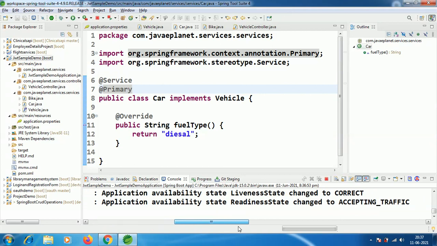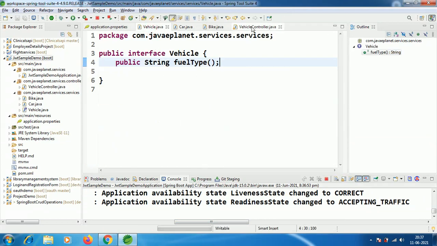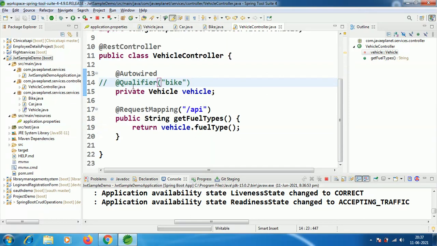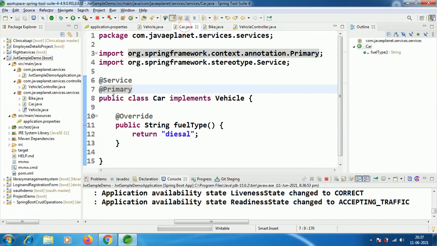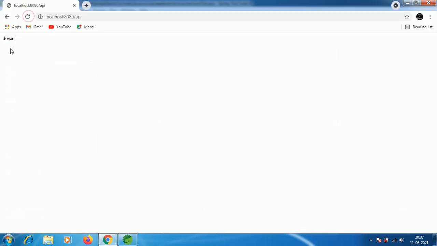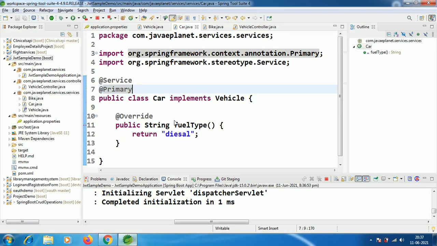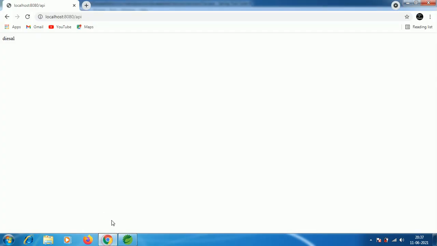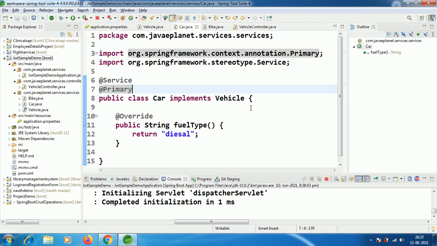Let me check the answer. See, here I have commented out the @Qualifier annotation. The answer should follow @Primary, which means diesel should be the answer. So this is about the @Qualifier and @Primary annotations. That's all for today. I think you have all understood this. Thank you.